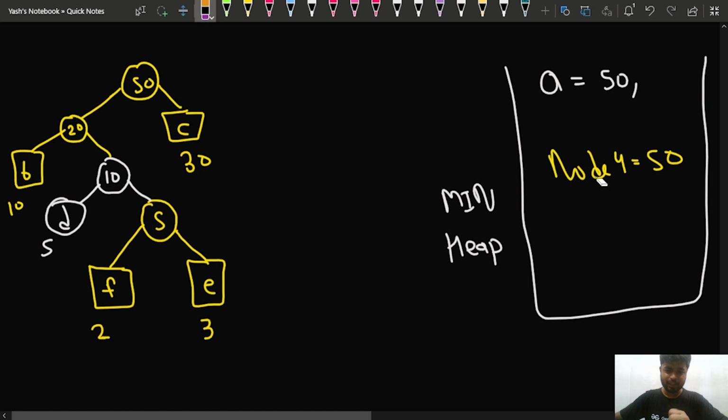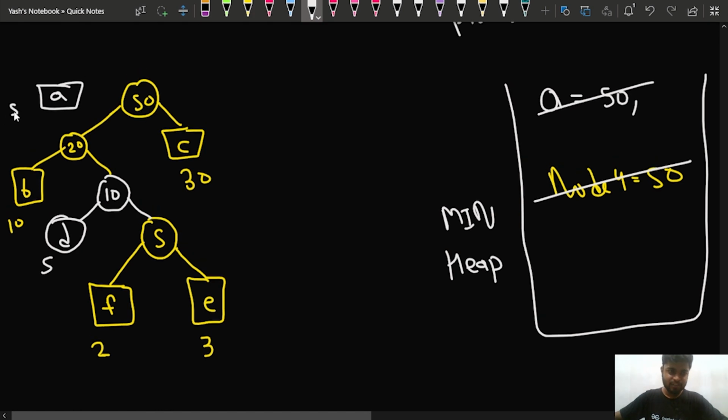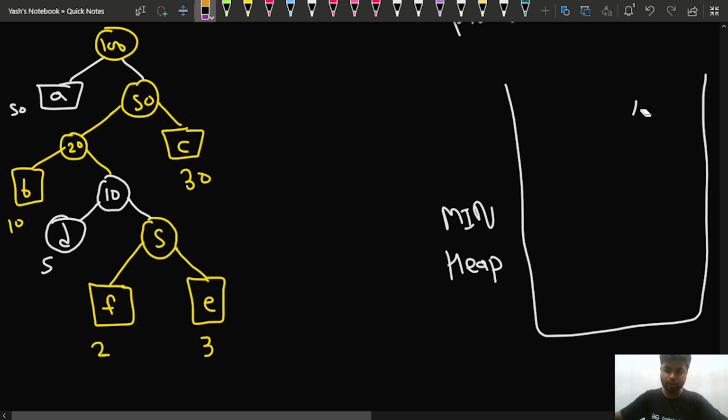You can also notice one thing: I can do this operation only if the queue, the min heap, has two or more elements. Otherwise, if it just has one element, the operations stop. So I'll have a here, and a has the frequency 50. If I combine these two, I get the node with value 100, which indicates that the total number of characters I took was 100. So now I'll insert 100 into the priority queue.